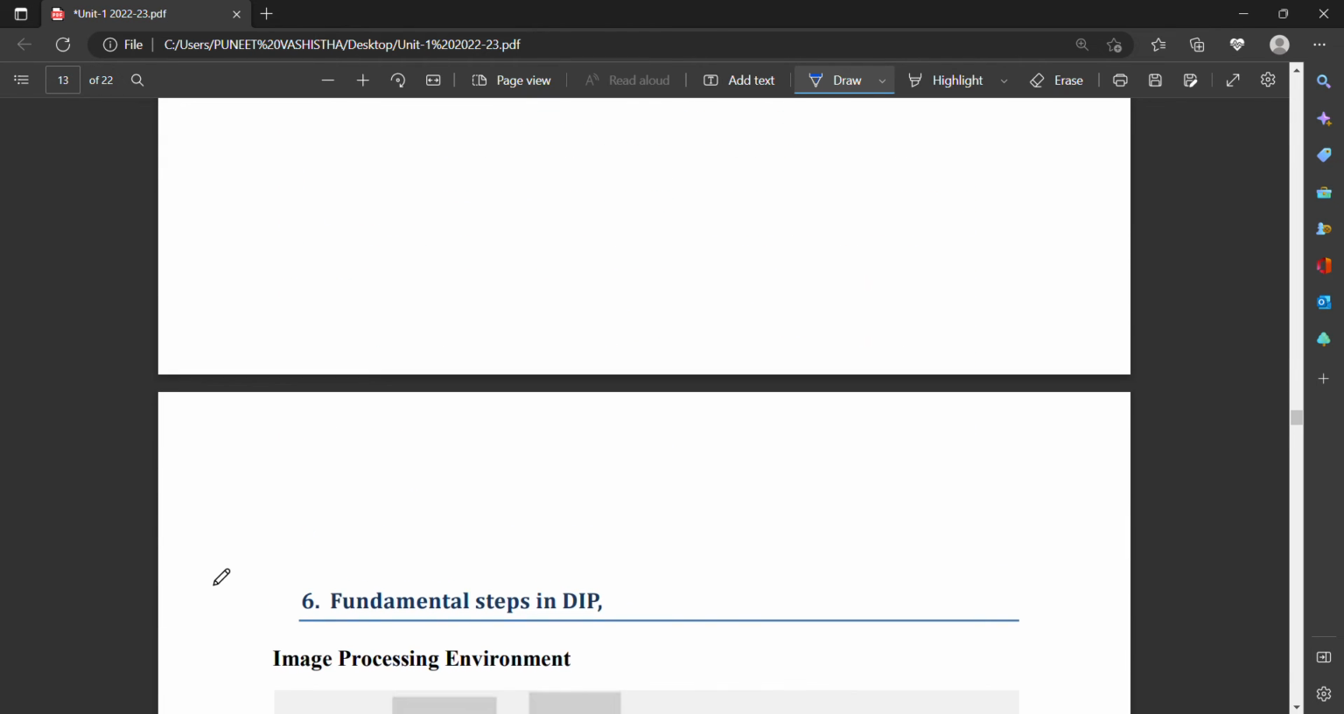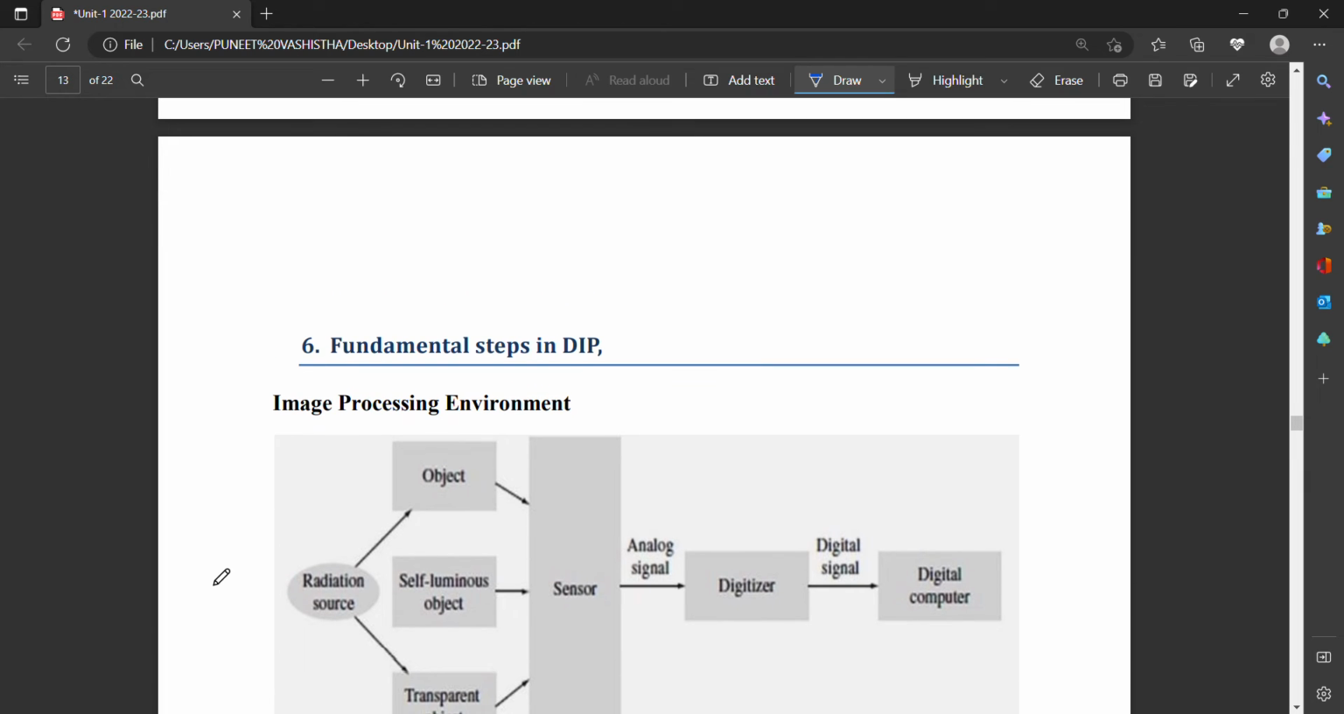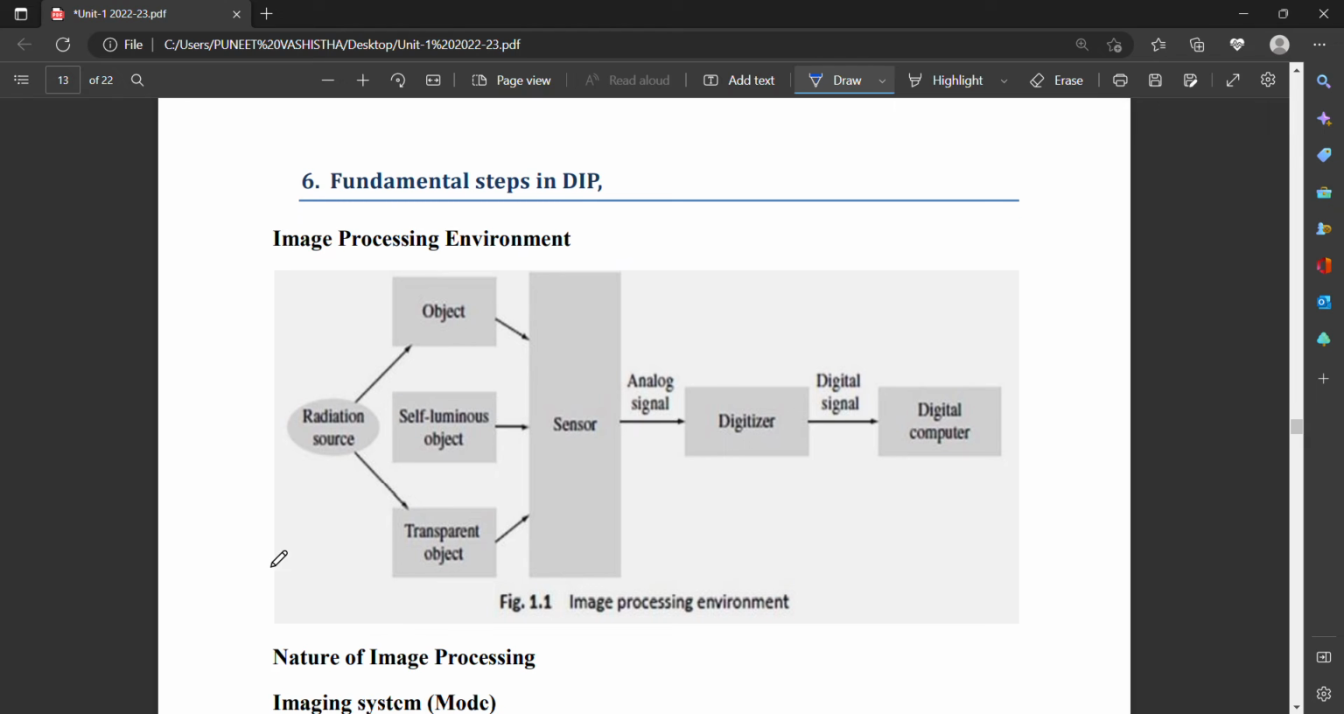So after this, we come to the fundamental steps in DIP. What kind of things do we generally have in DIP? Suppose I have this source, like this is our sun, and this is our tree object, which is radiating a kind of energy on the object. After that, using the sensor, suppose we have a camera. Let's take an example of it. I have a tree first of all, right? This one is our object. Suppose it is a tree.